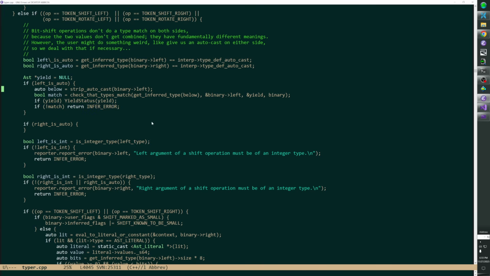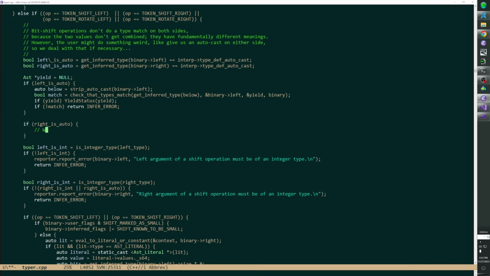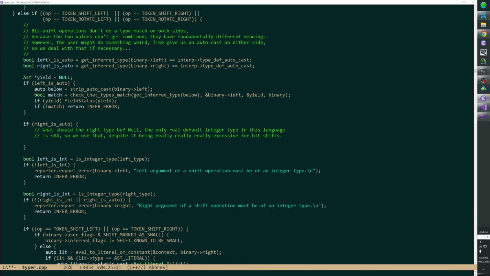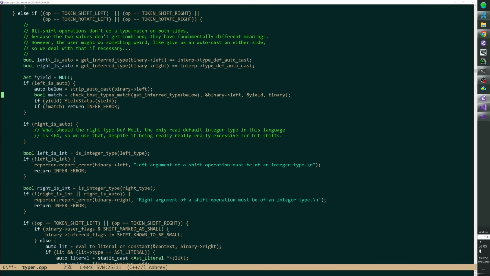Okay. If right is auto, what should the right type be? Well, the only real default integer type in this language is S64, so we use that despite it being really, really excessive for bit shifts. All right, so if right is auto, we're going to do this.